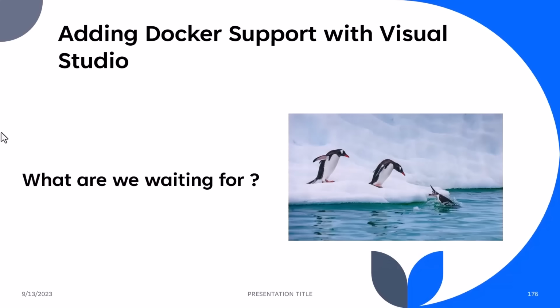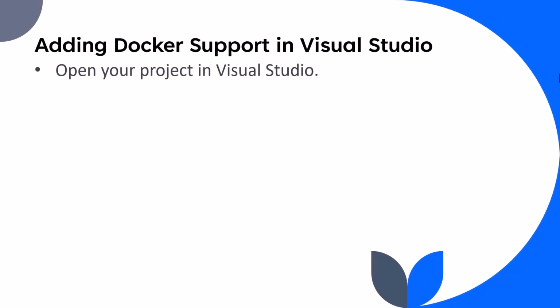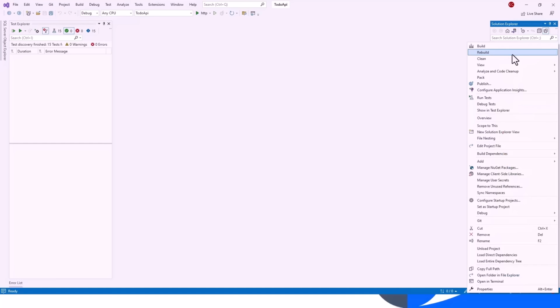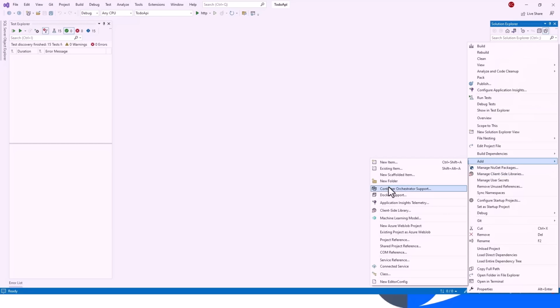So what are we waiting for? Let's go deep into adding the Docker support with Visual Studio. Let's open our project in Visual Studio. I've got my To-Do API solution, which is ready for getting the Docker support. What I will do is add Docker support to our main project, To-Do API.